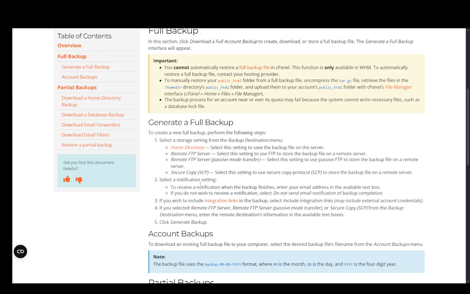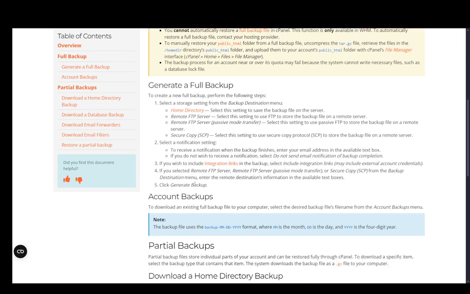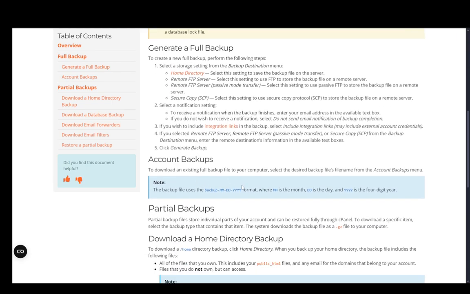Then you can select whether you want to receive a notification when the backup is finished on your email or not. Do as you wish. And then you can include integration links in the backup if you want. Just select include integration links and then add them. And if you've selected a remote location for your backup, you just need to enter the destination's information in the available text boxes, click generate backup, and that is pretty much it.